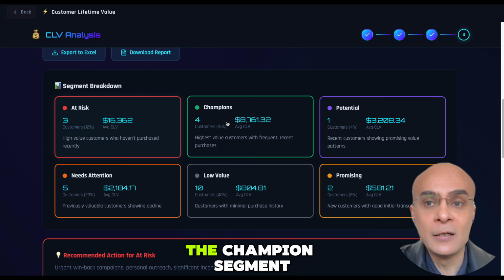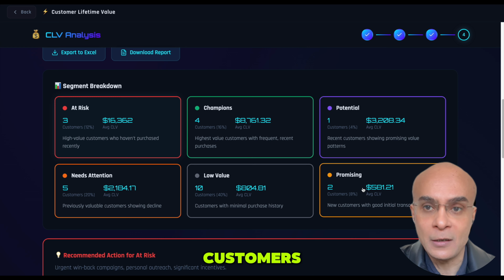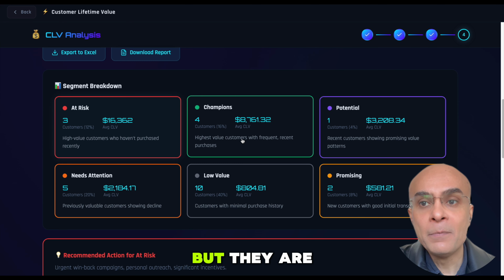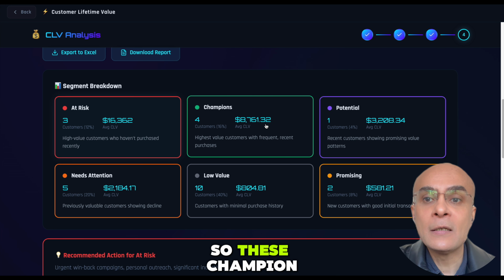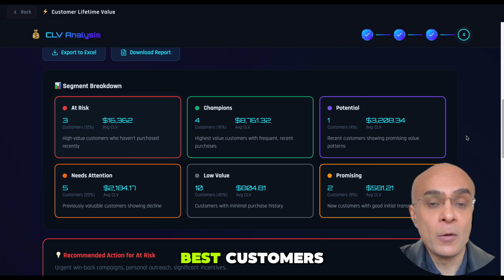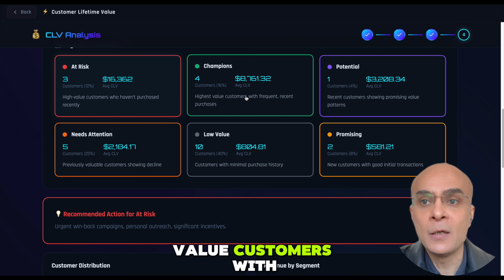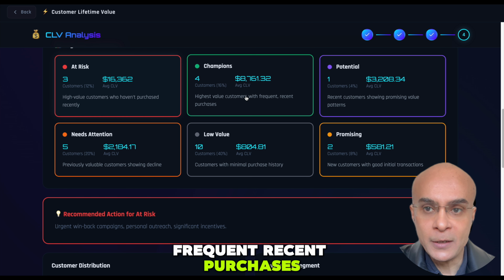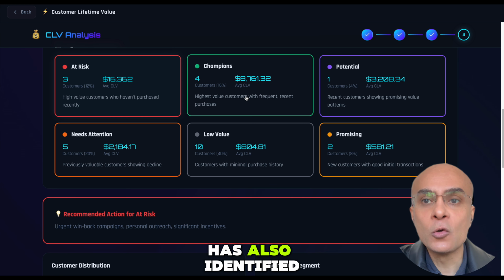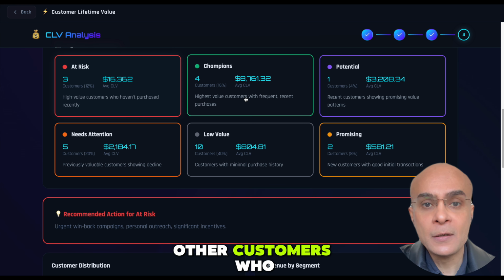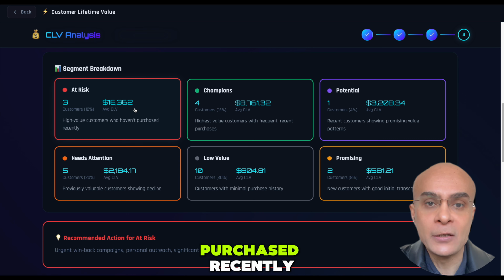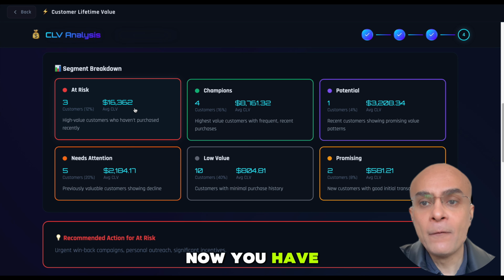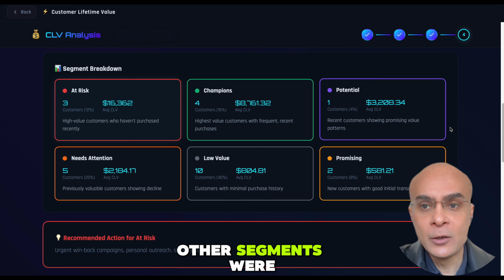For example, the champion segment are your best customers. There are 4 of them, and they have an average customer lifetime value of almost 8,761. So these champion customers are your best customers. They are the highest value customers with frequent recent purchases. In addition, it has also identified other customers who are at risk. These are high value customers, but who haven't purchased recently. Now you also have some other segments over here.